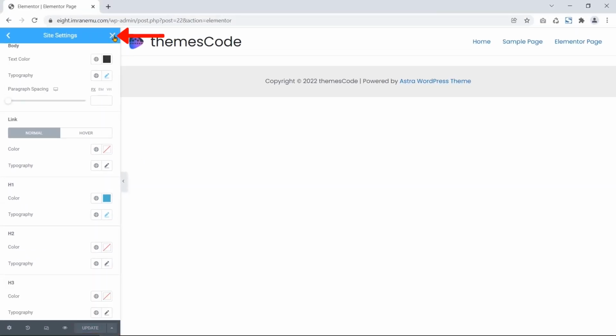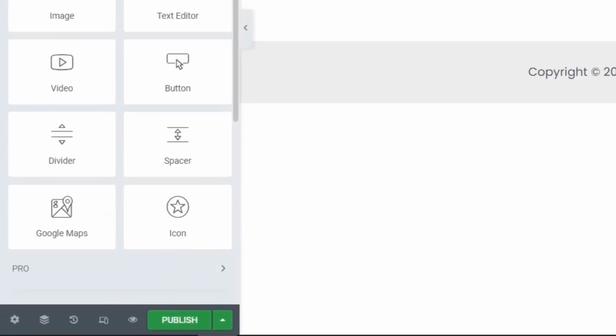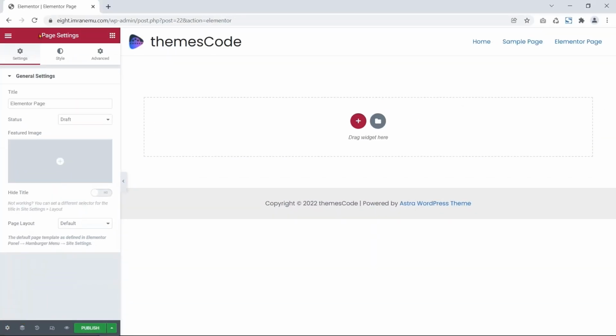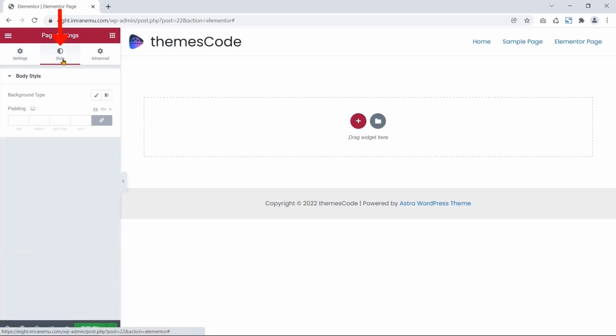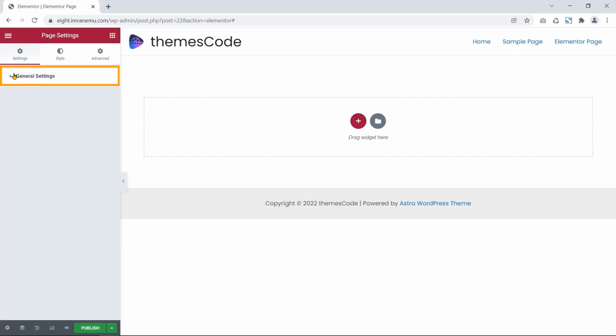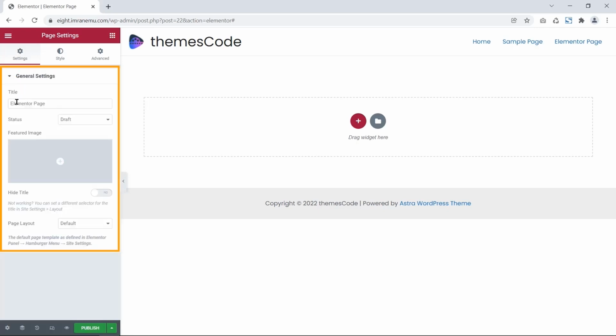Let me close the settings. The bottom left option is Page Settings. It contains 3 options: Settings, Style, and Advanced. The Settings area deals with general settings. You can see the title and status of this page. Here, Default is selected in the Page Layout drop-down menu. Let me select Elementor Full Width.